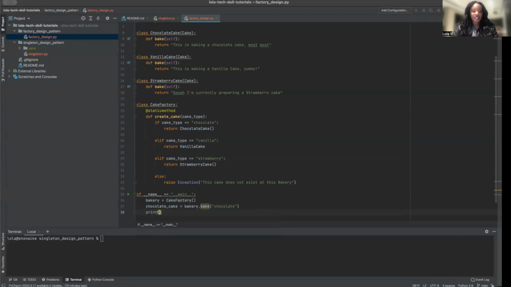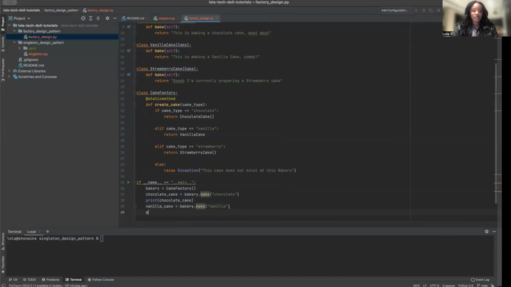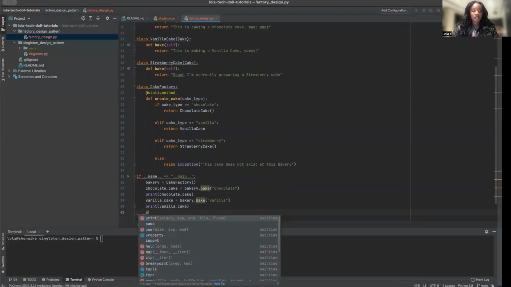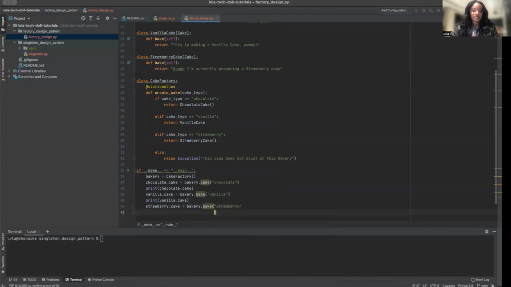We'll print chocolate cake. We'll do vanilla cake. We'll do, oh wait, we have a strawberry cake. And we'll print it.